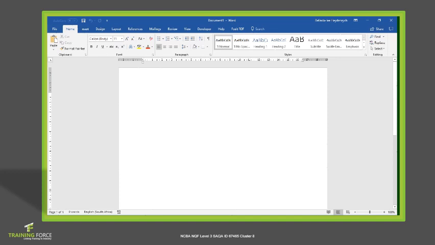Once my document is open, I can verify with the screen. There's my title bar, there's my tabs, there's my ribbon, here's my ruler that we showed earlier on, and here's my slider bar and my status bar at the bottom.